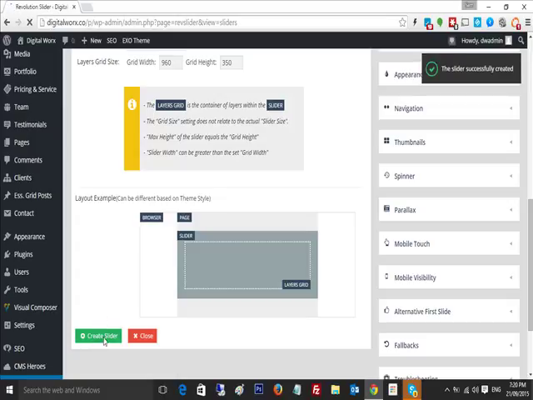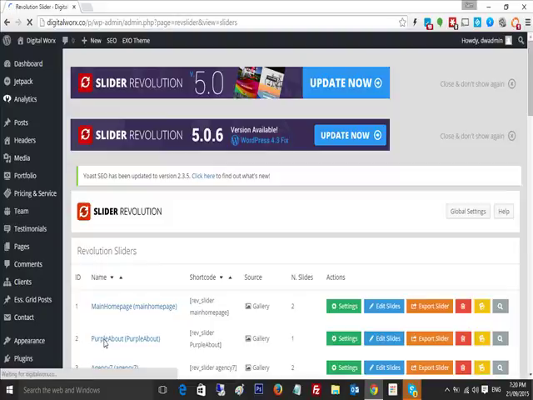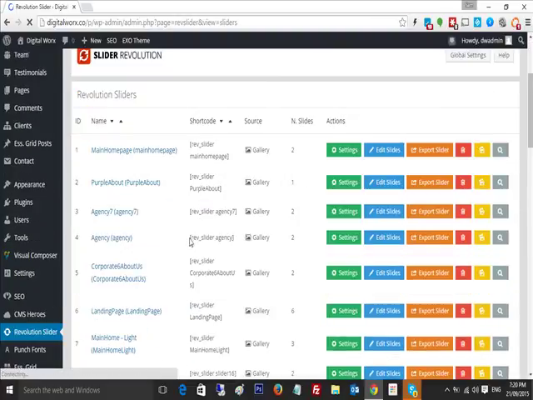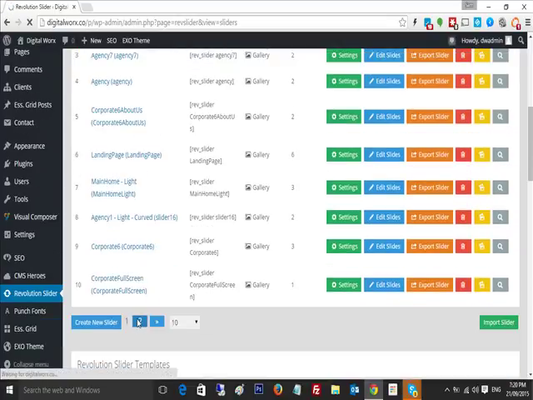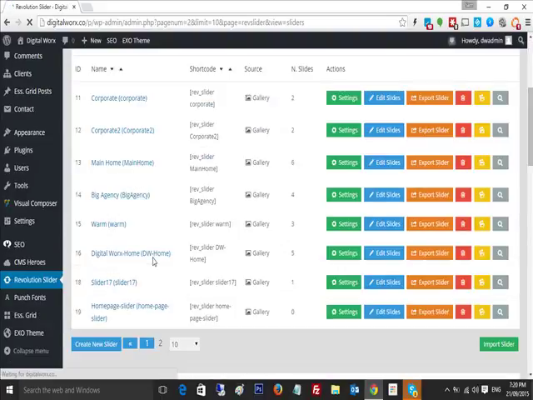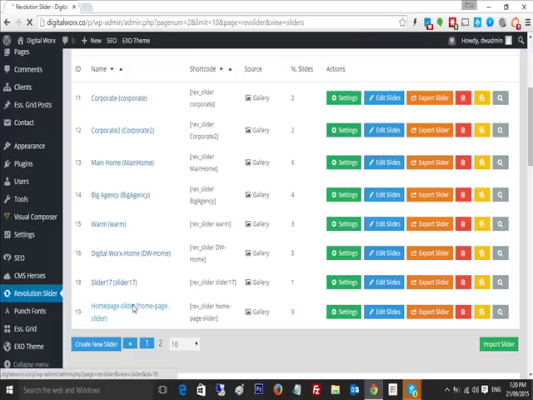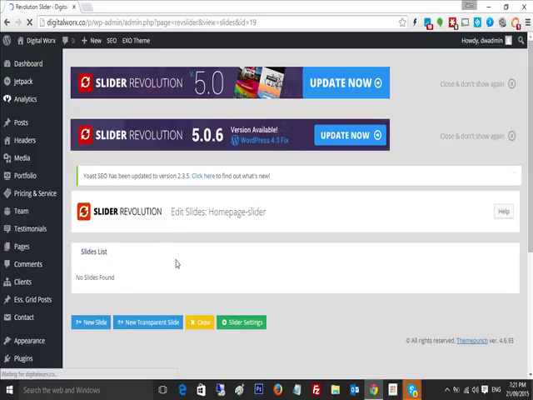So now we click create slider. Now when we go here to the list, we will find in the second page the last one that we just created, which is homepage slider. Here we can edit the settings of the slider, which we were already seeing a few minutes ago, and now we can start editing slides. When we click on edit slides, we go to the next screen.